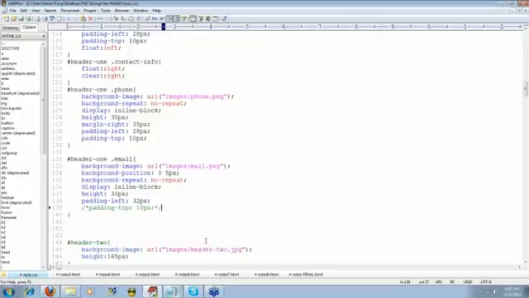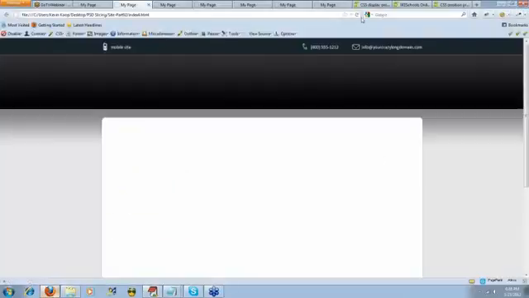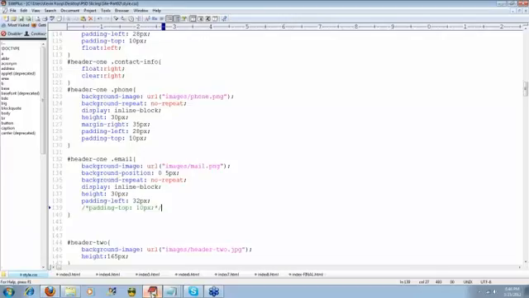This is controlling the email. Let's see. And you'll see that that image now is jumping out of position. So the padding top is basically controlling the positioning of that email icon.